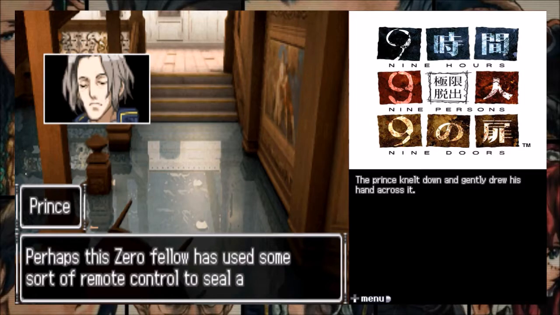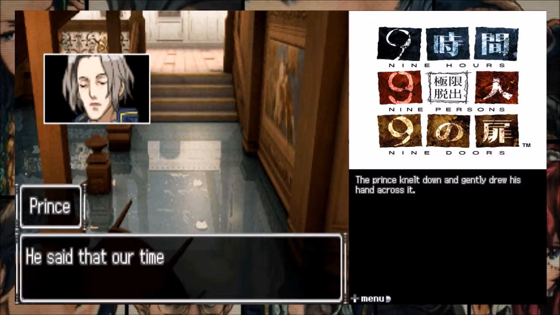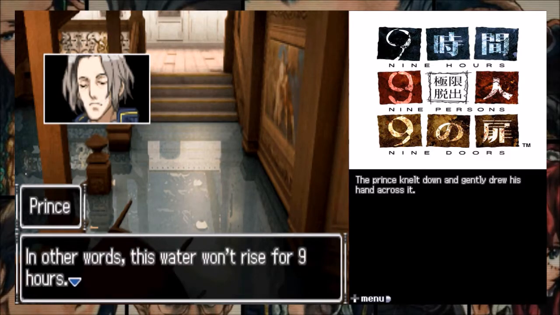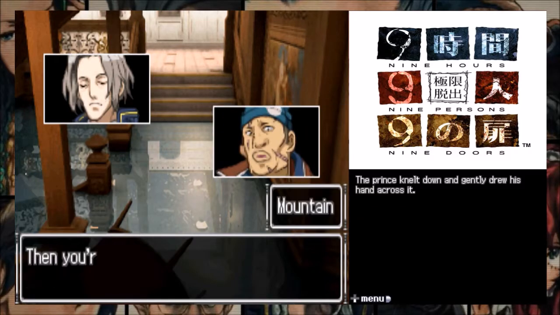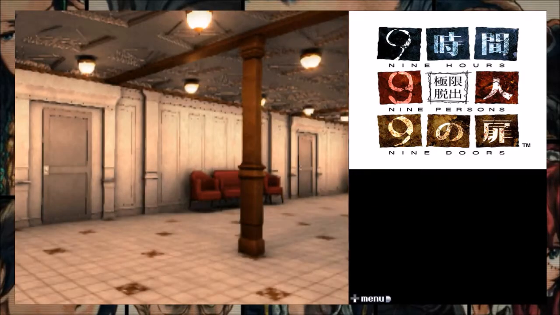Perhaps Zero has used some sort of remote control to seal a watertight door lower down. He said that our time limit was 9 hours. In other words, this water won't rise for 9 hours. Then you're saying we won't sink till then? Well, that may be a little too optimistic. No point to wishful thinking.